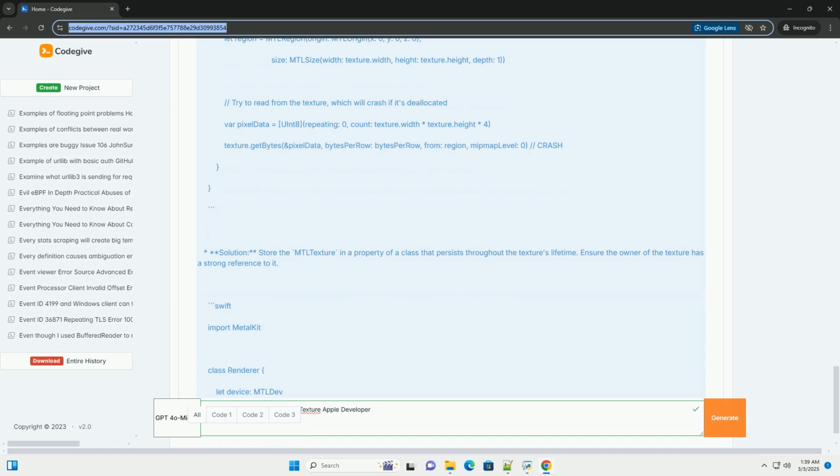How to enable: scheme editor. Go to Product, Scheme, Edit Scheme. Select the Run scheme in the left pane. Select the Diagnostics tab. Check the Metal API Validation checkbox.